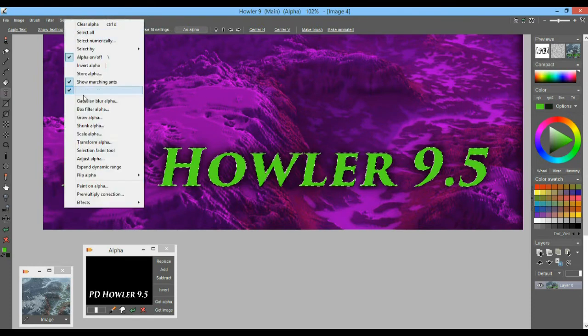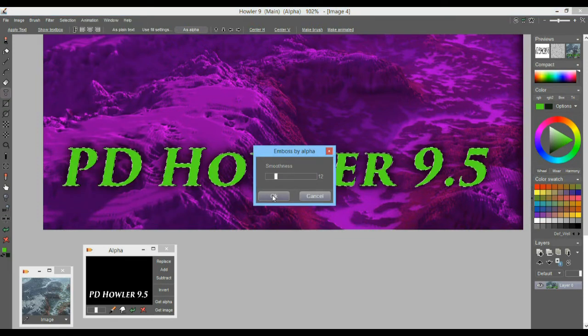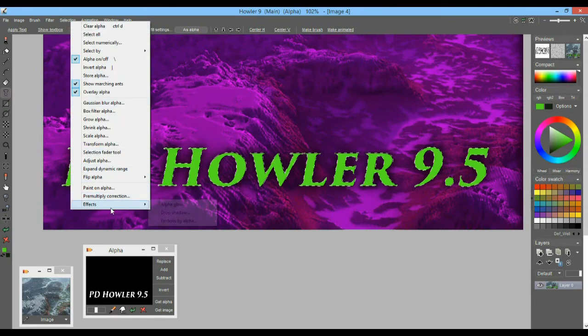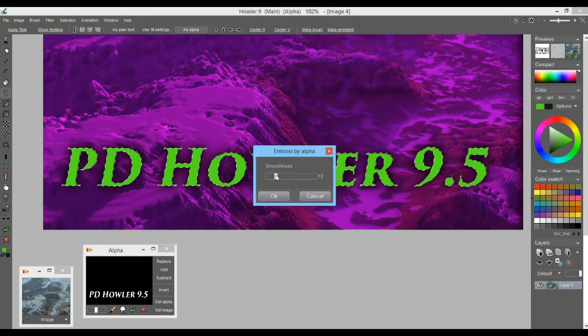What I'd like to do actually is now use the last one here, and that's the emboss by alpha. All right, so let's do that just with the default settings and click. So that gives you a little bit of an embossed look. Now you can also adjust that in different ways. One is you can do the selection and do the embossed look, but on a much smaller scale, much smaller amount.